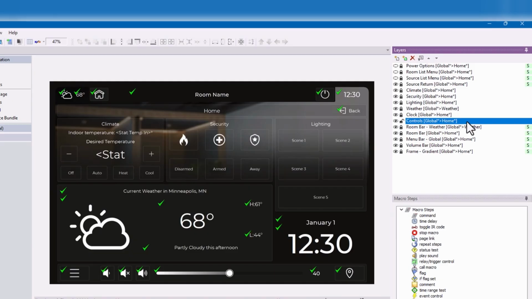So you can see our controls layer is unlocked. And if I hide and unhide it, you can see that the controls layer hides part of the background and some of the buttons as well. So you can hide, unhide layers. You could also lock layers.